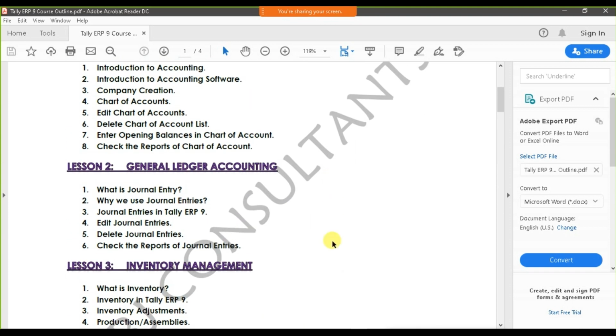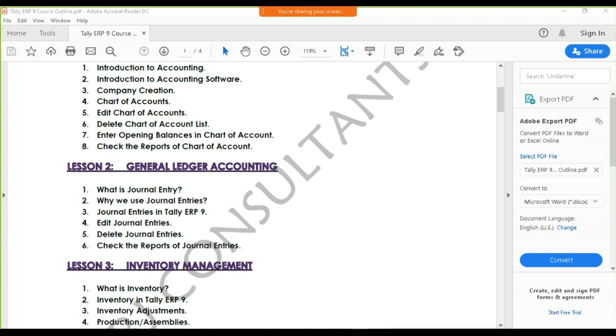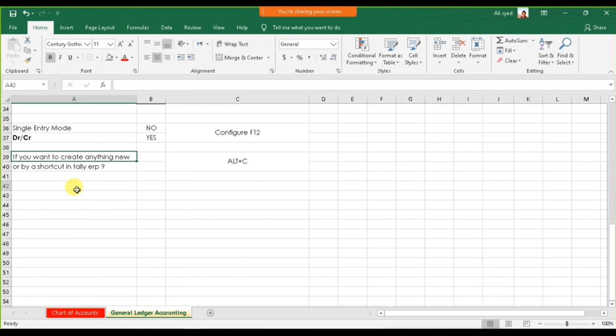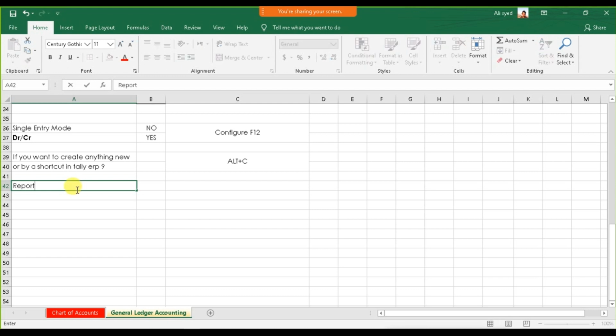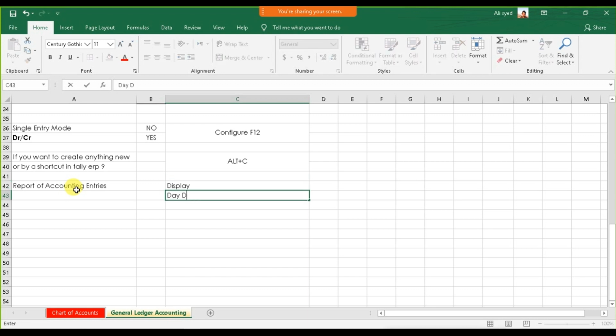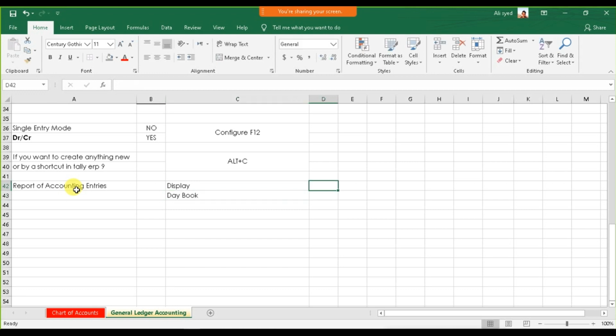Now the next step is that we need to check the reports of accounting entries. So how to check the reports? We need to go into the display first, and then we need to go into the daybook. So what is the short key for this? That is DD.